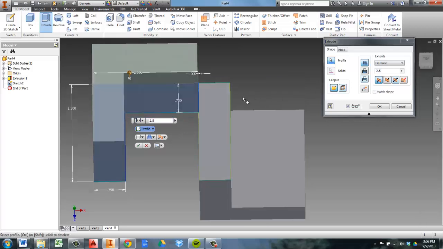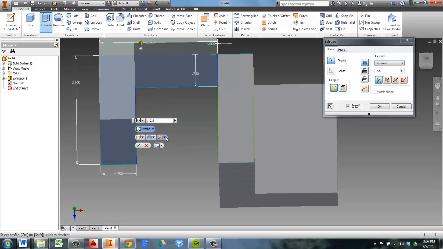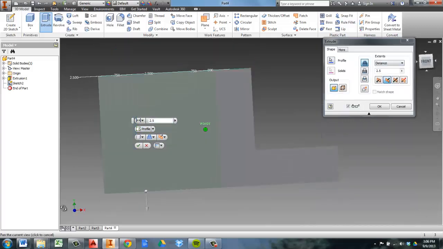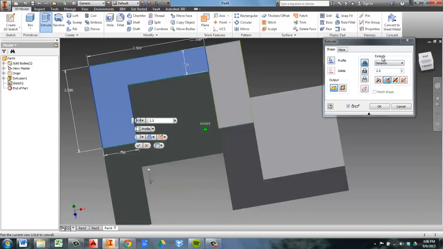Right now, it's got me going straight up. And remember, I did it before. I can go in direction 2. All right, so I go in direction 2, and it's going to send it down. I'm joining these two parts with this command here, joining.